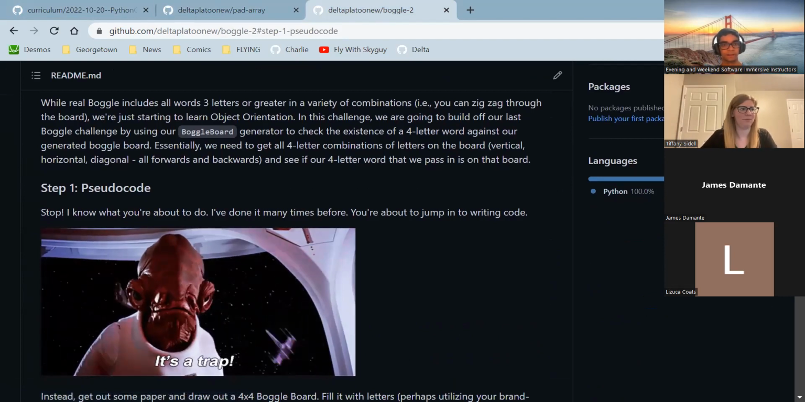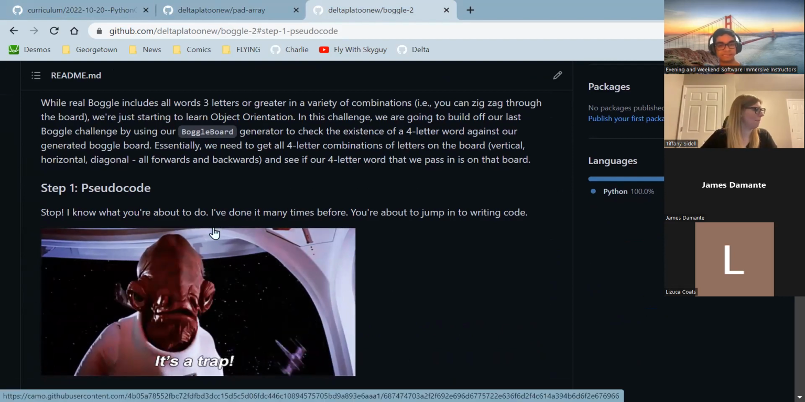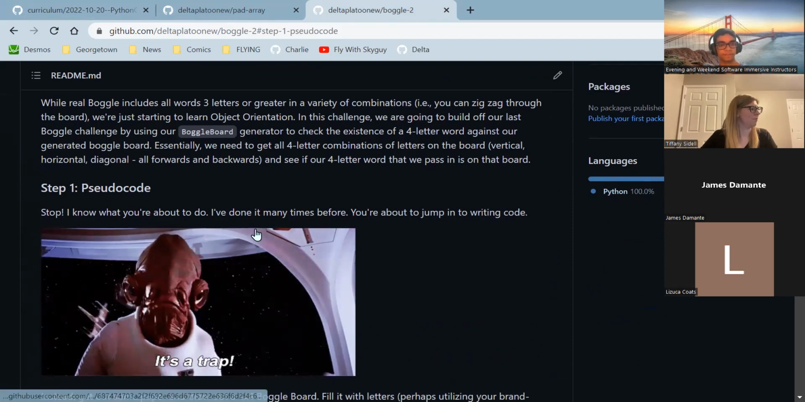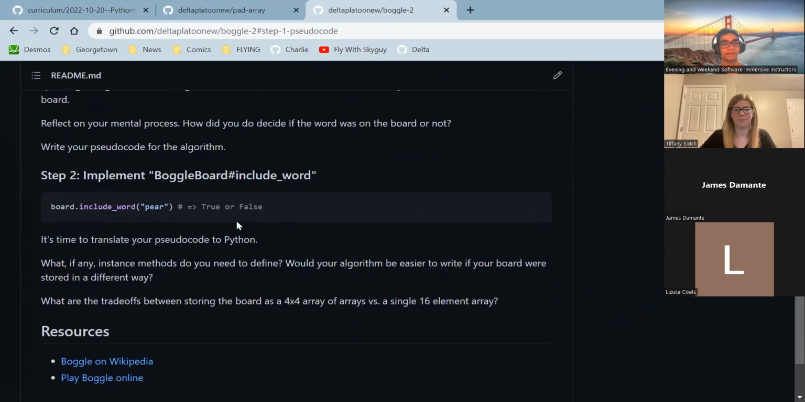I will assign those in about 5 minutes, and I'll open up the breakout rooms as well. For Boggle 2, you want to start with your pseudocode, as this says very helpfully. We're just going to check if the Boggle board includes a word that we input that is a 4-letter word. What I would say is start with pad array, because it's a little bit simpler and a little bit more fun to get started with, and then transition to Boggle 2 after. That's what I would recommend for tonight.